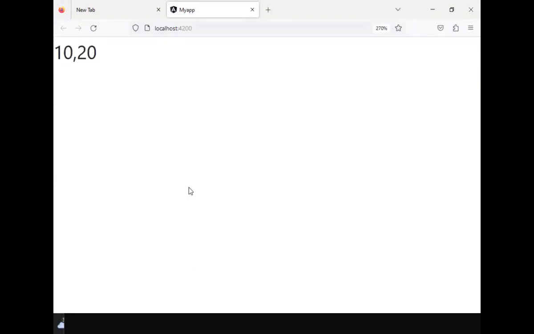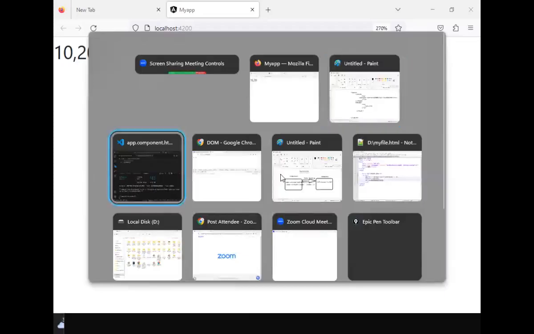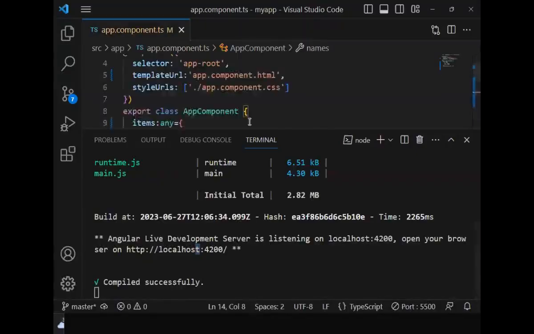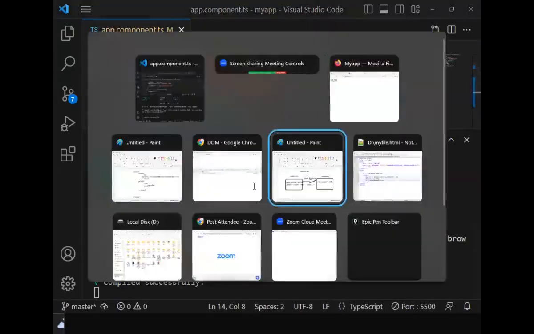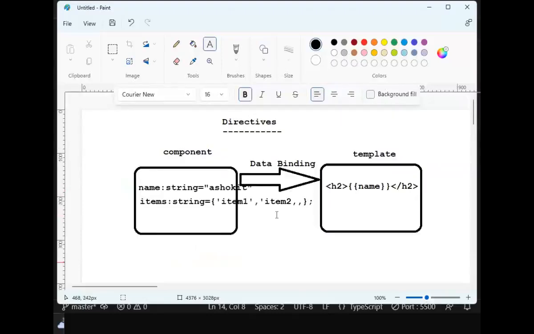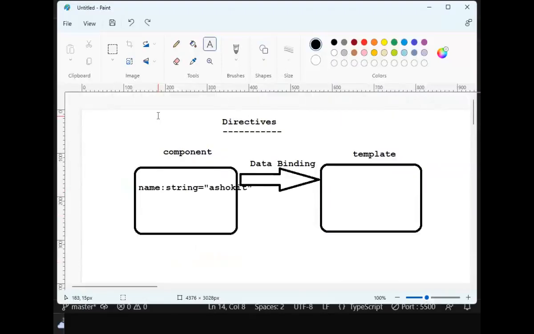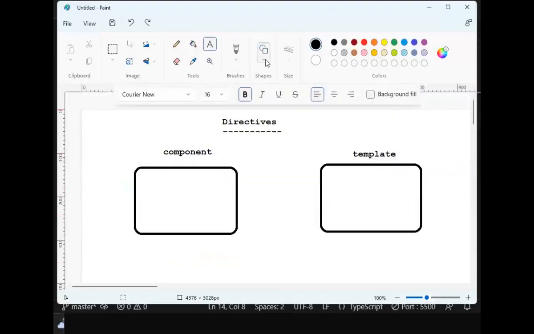Are you understanding now? Is it clear or not clear? Okay. So in short, if you want to change the behavior of the DOM dynamically, then in this case you can take the help of directives in case of Angular here. Is it clear guys now? Yes. So that's the reason we are going to learn directives.